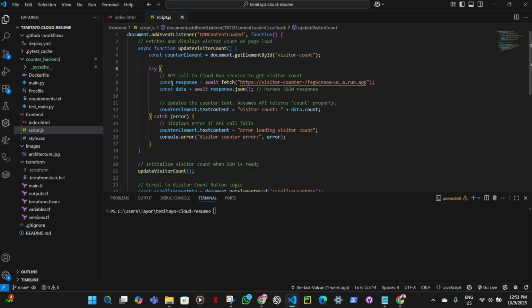What happens next is that the API sends back a JSON object that contains the visitor count, basically a number that represents how many people have visited the site so far. Once that data is received, the JavaScript grabs the count property and updates the text inside the HTML element we saw earlier, and that is achieved with this line. counterElement.textContent equals "Visitor count: " plus data.count. So for example, if Firestore says 500 people have visited, then the page will display visitor count as 500.